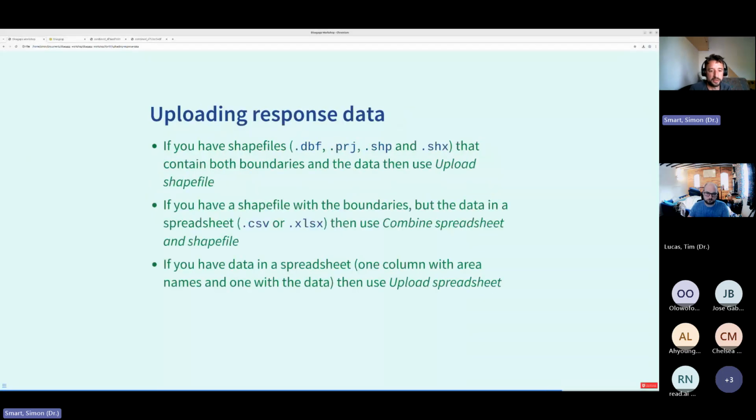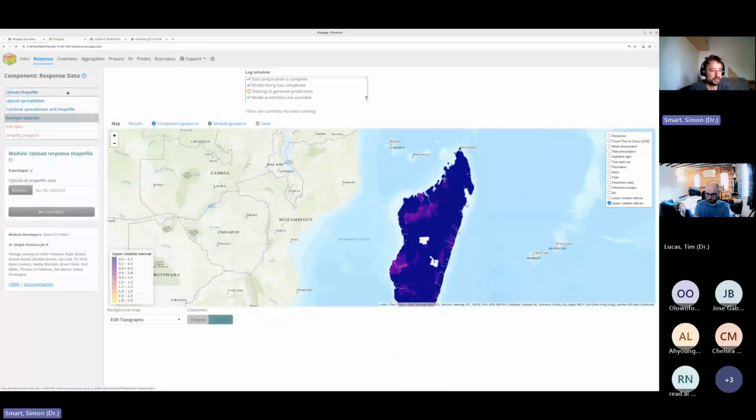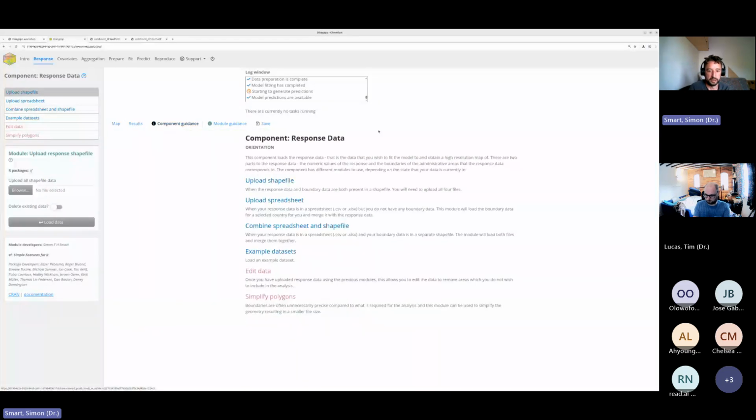So I skipped over how you can load your own data. I'll just go through each of these to start with. Again, I remind you, you can read a summary of this in the component guidance. There are three different options depending on what state your data is in at the moment. If you have a shapefile which contains the response data, you can use the upload shapefile module.